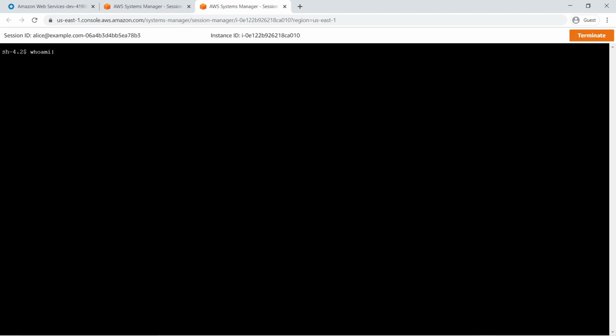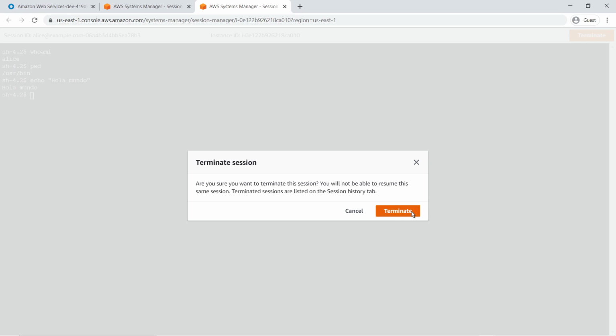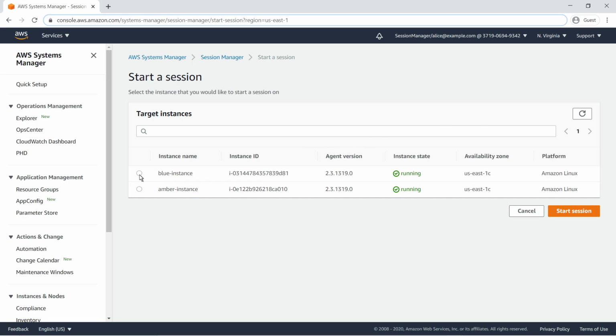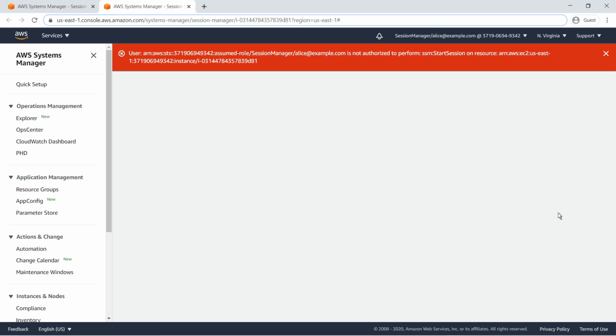Let's verify that we're logged in as Alice. Let's also test a few commands. Now, let's terminate the session. Our session terminated successfully. Now let's see what happens if Alice tries to start a Blue Instance session. As expected, we get a message saying the user Alice is not authorized.